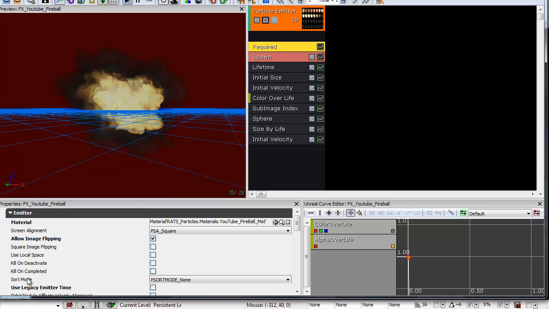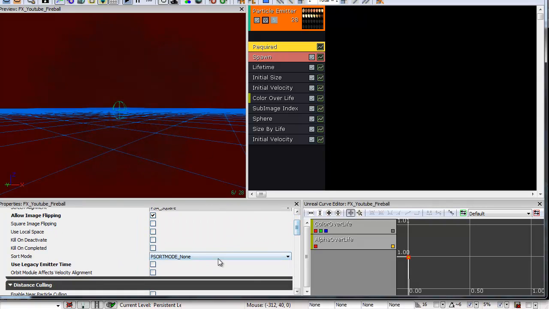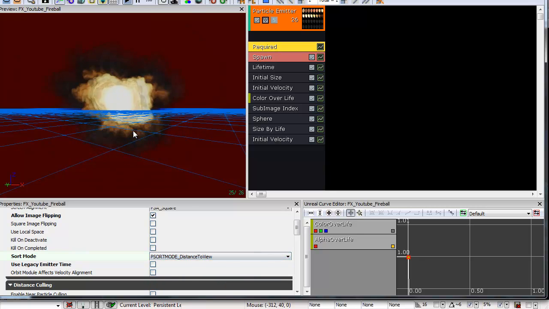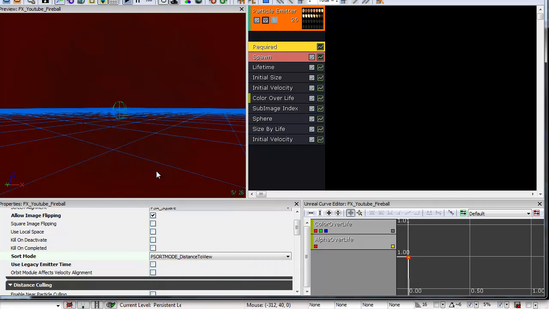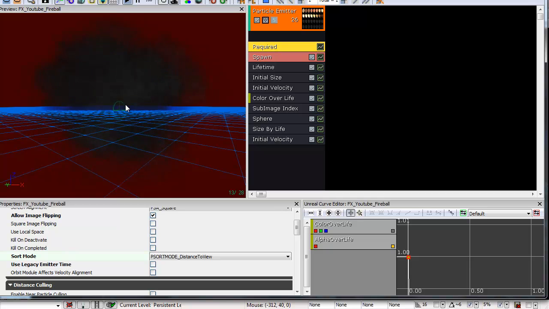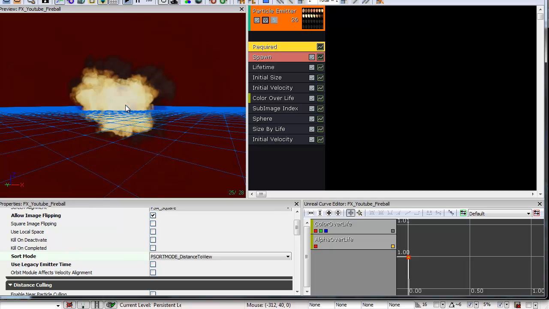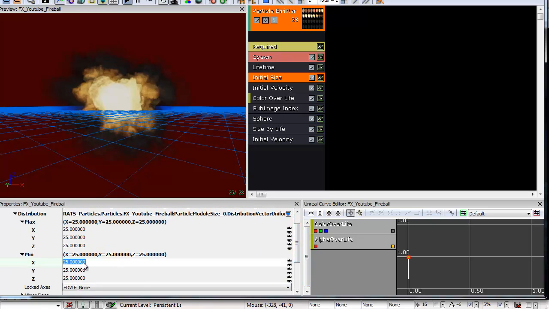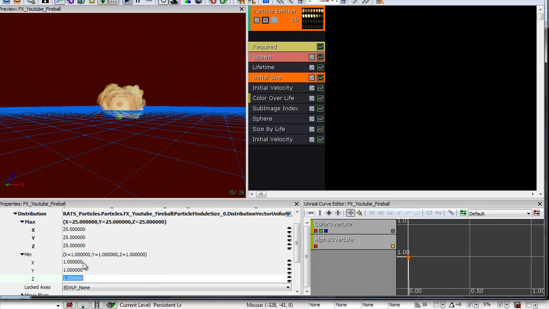Now, the draw sort mode here has to do with how this thing can pop out. Now you can see by going distance to view that the particles that are closer to me will draw in front of the ones that aren't as close to me. Okay, now let's vary the size some. Let's just set our min by 1 to 1.